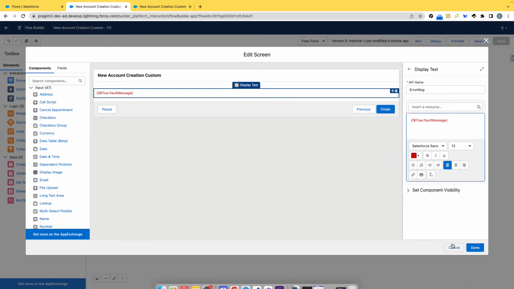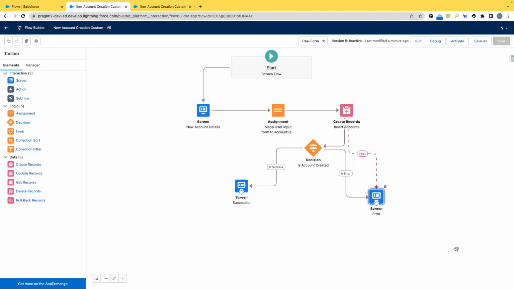Any question on this? How to handle? Will you be able to handle your validation errors? Yes, we can handle errors. How can we handle errors? By having a fault line from the DML operations. Clear?